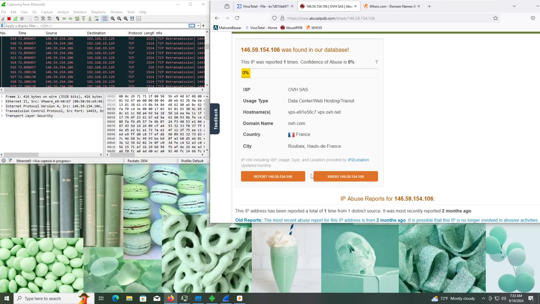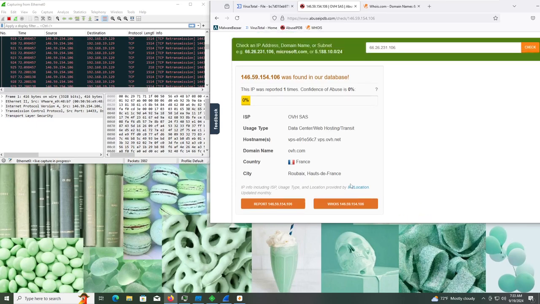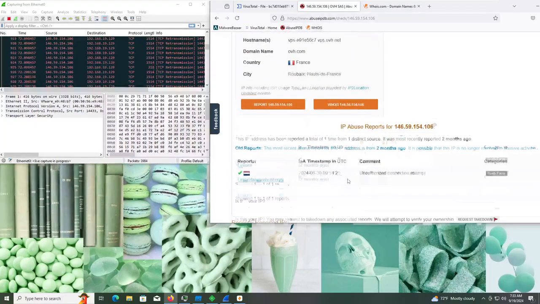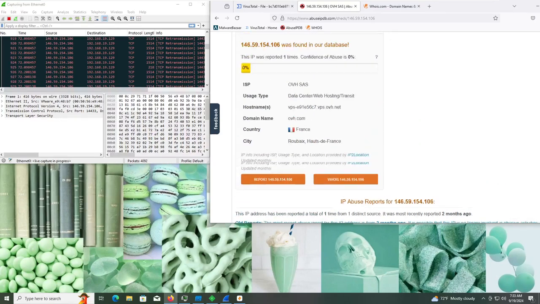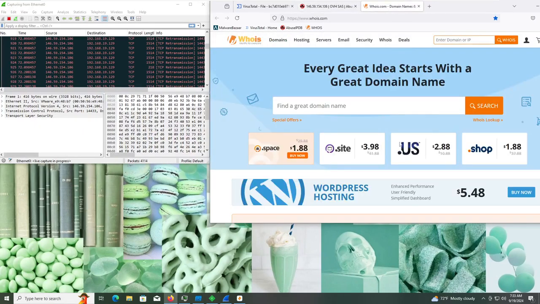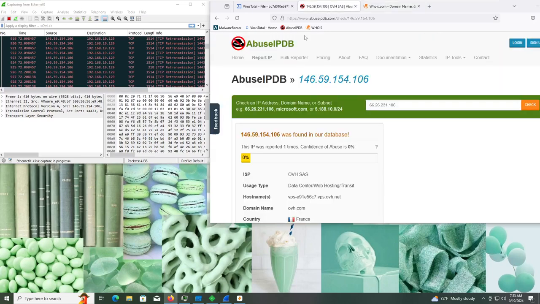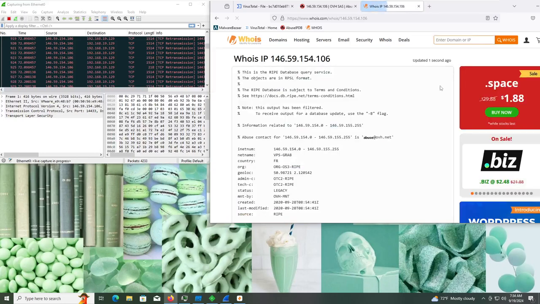It's in France, Hauts-de-France. And if we look over here, unauthorized connection attempt, brute force. Interesting. And if we put this on Whois, let's just take a closer look. Go ahead and copy this. It'd be easier if we did it like that.